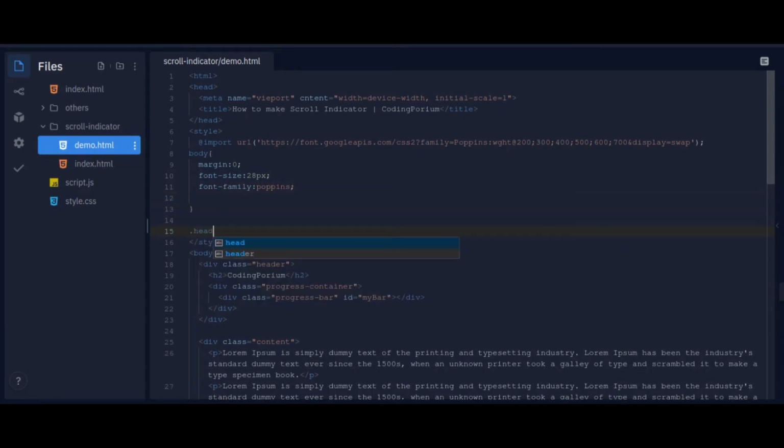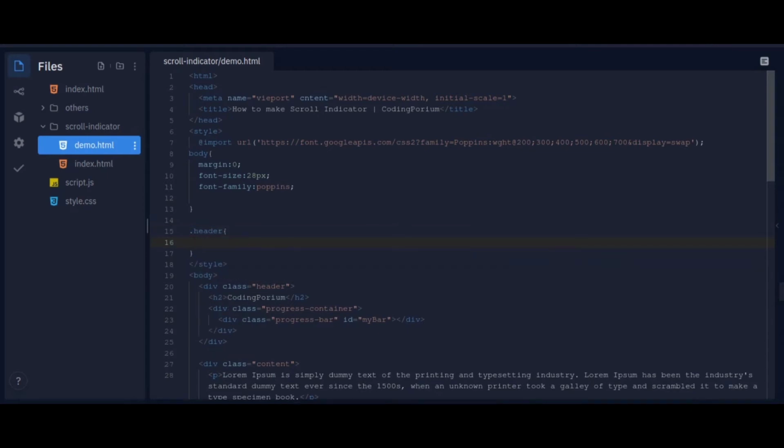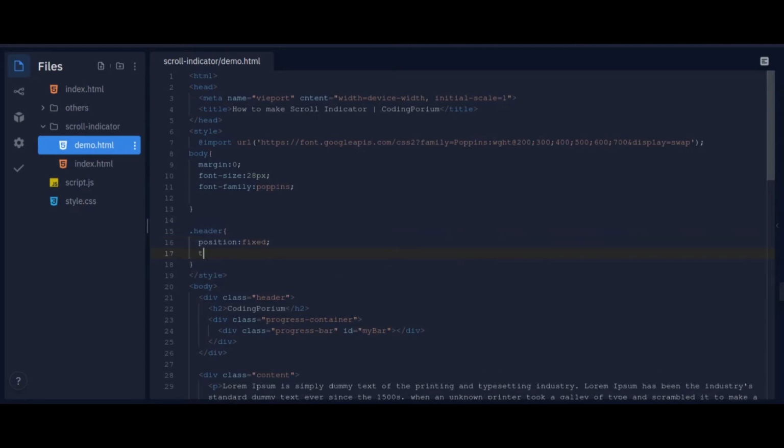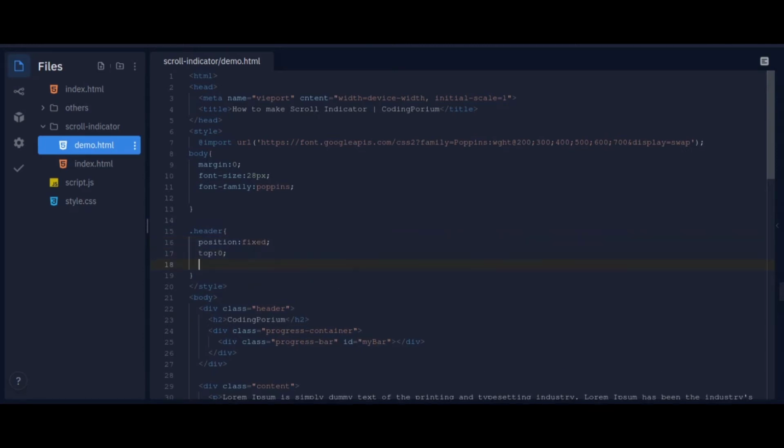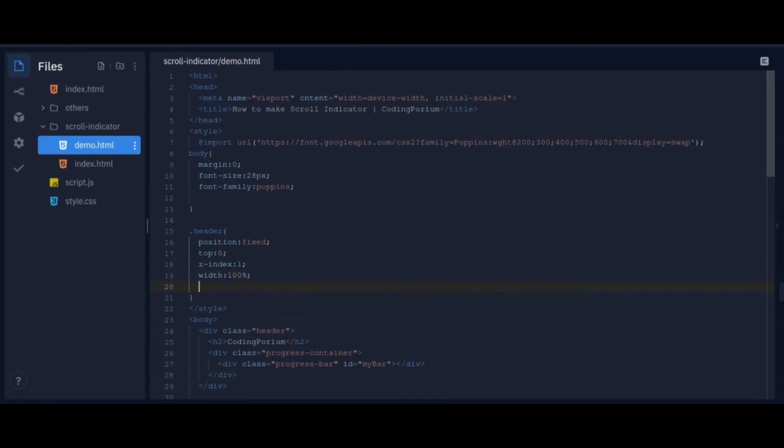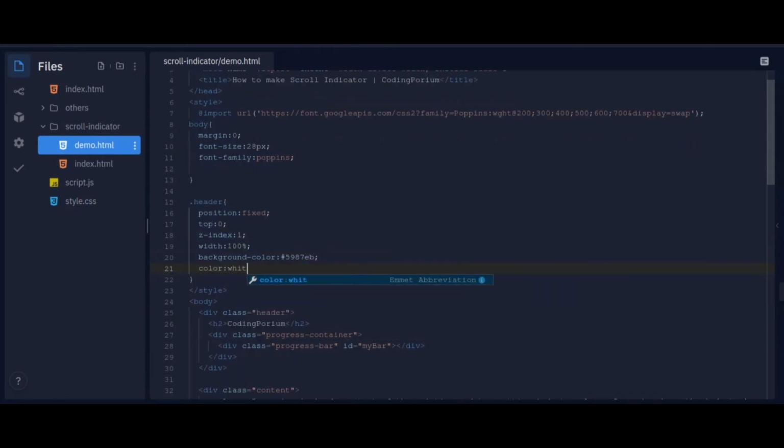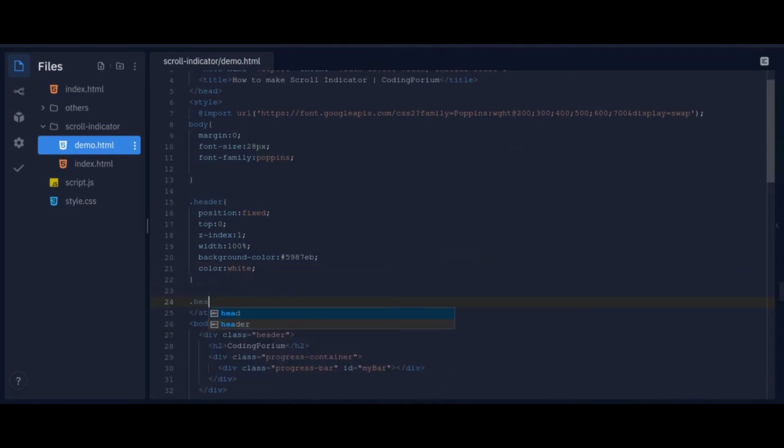Now, we will jump to the header selector. We will keep its position as fixed so that you can always see the scroll indicator and also give it a full 100% width. I will specify the color and background color too for the header. Alright, now we're gonna design the H2 text in the header. We're just gonna make it align to the center.